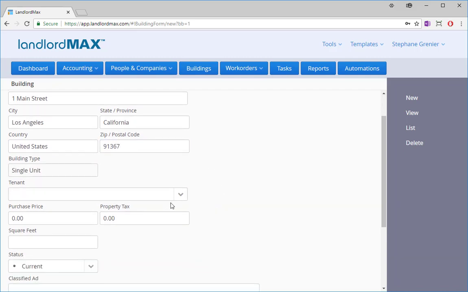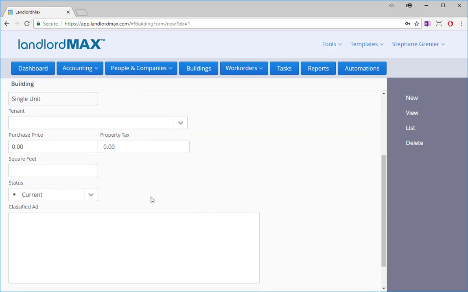Now the first thing you'll notice is that there's no tenants. That's because we don't have a tenant. You cannot type in a tenant because you have to create the tenant underneath the people and tenants view. You can type the name of the tenant here and it'll automatically select that tenant, but if you have no tenants, it won't let you do that. You'll just be typing in for nothing. And again, all information is optional.